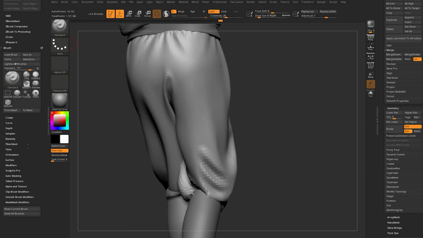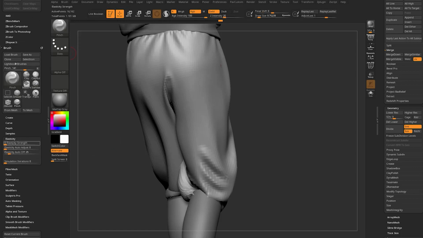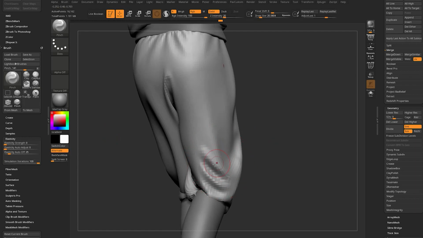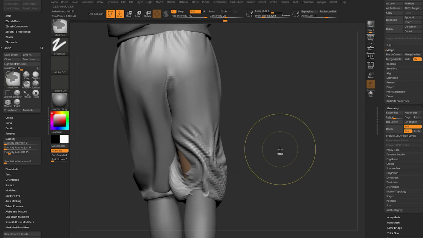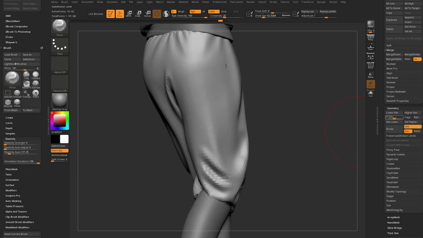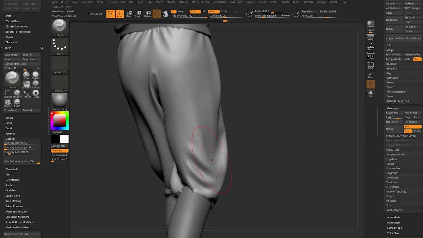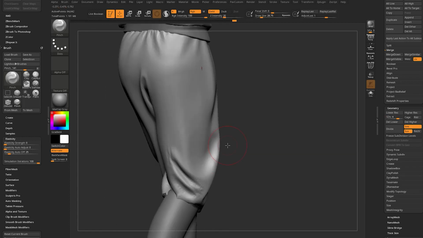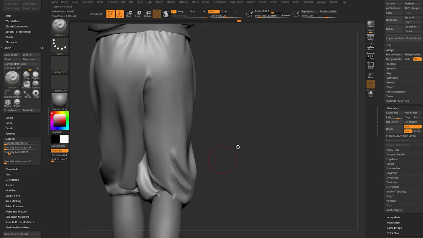So if I go down here to brush, elasticity, I can actually, for any brush, let's say I want to switch over to my pinch brush, I can take my simulation iterations, crank that up, and I can use this to go through and pinch and simulate cloth at the same time. And if I want higher resolution wrinkles, I can go up to subdivision level 4, and I can just use my pinch brush as I'm sculpting to go through here and run a simulation while I'm using the pinch brush.